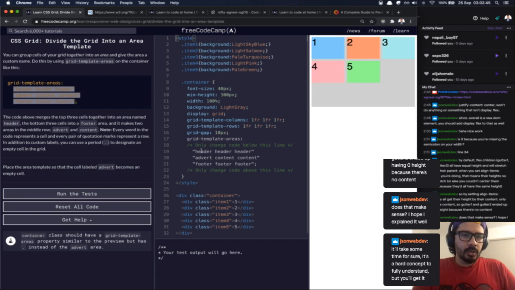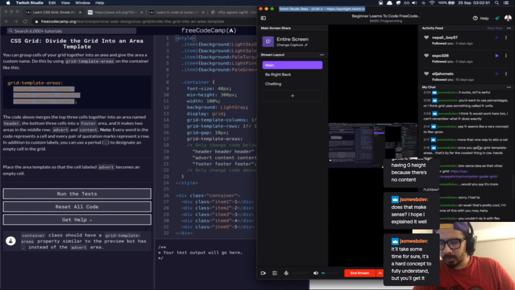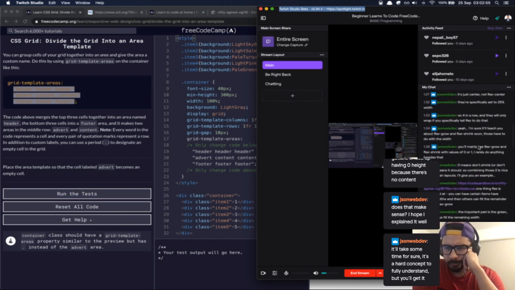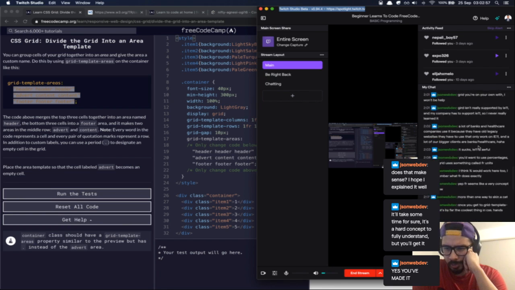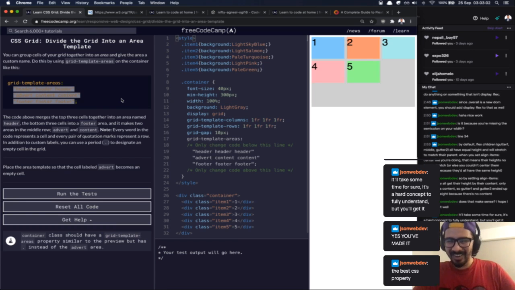Divide the grid into an area. There we go, we got the areas thing. Pretty sure that's what you said earlier. Grid areas. Pause. Grid template areas. Yes, we made it. We're here. Alright, the best property. Oh man, so much to read. Header, advert, content, footer. Okay.